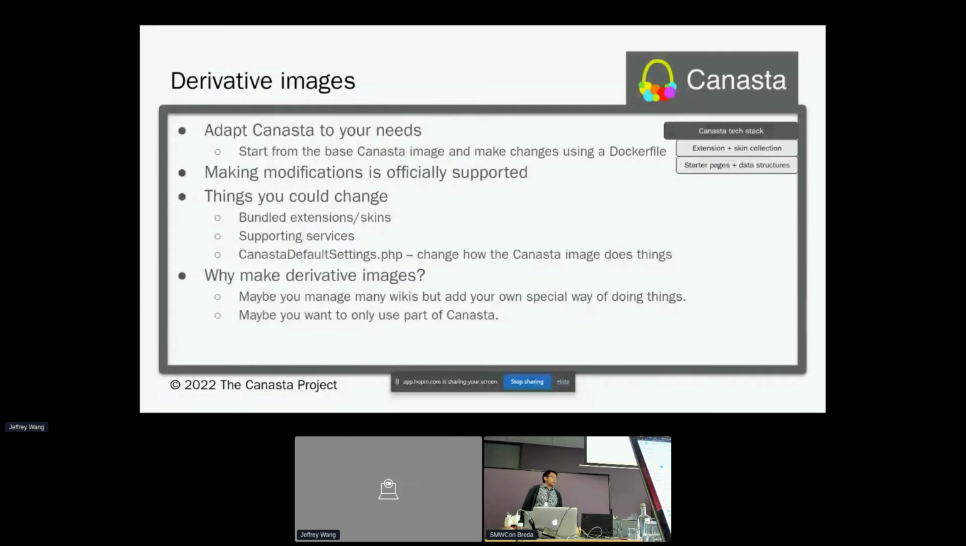The point is that Canasta is super extensible and very customizable. You can take stuff out, you can put stuff in, and all you have to do is make your own Docker file and use Canasta as the base image. And so as long as the changes are made to the right place, which we will tell you how to do, then Canasta offers to even support those changes even as we add new functionality.